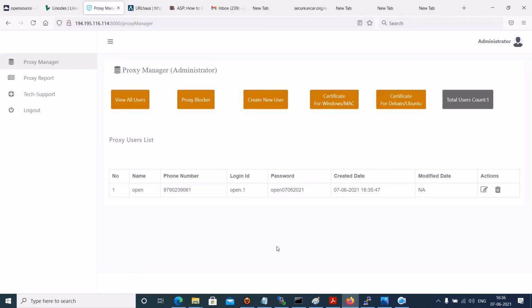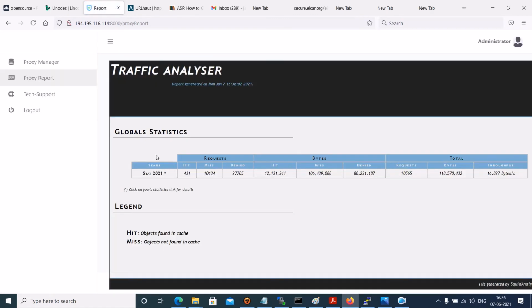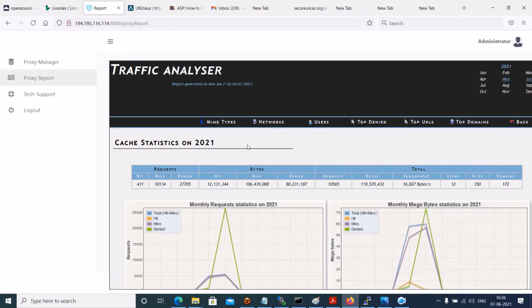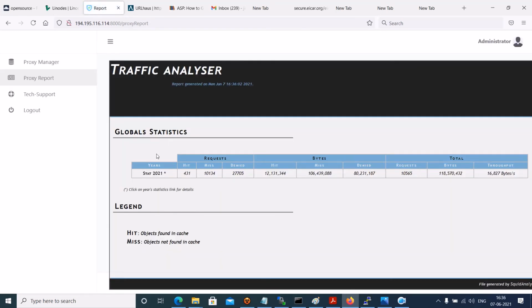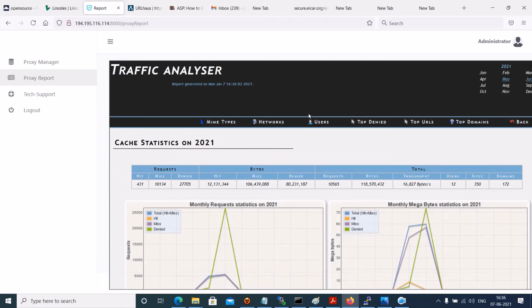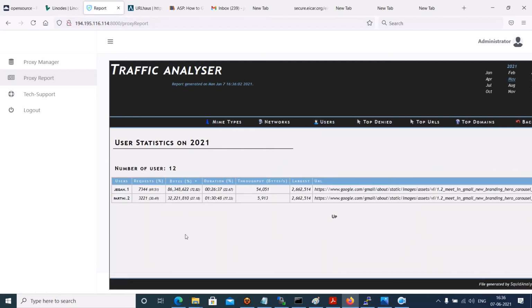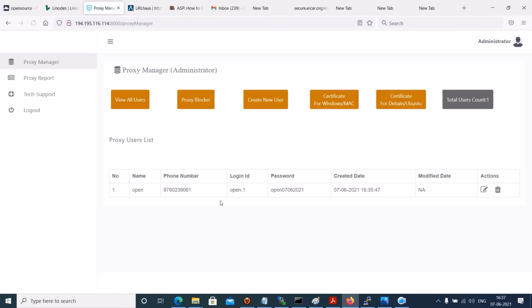Let me see if on my proxy report I'm able to see the name open created under the users. Okay, I think it takes a couple of minutes to get updated. Okay, let me see it later. So in the meantime, I'll go and change the password for this user open. Okay, I need to change this password. That's my goal now.